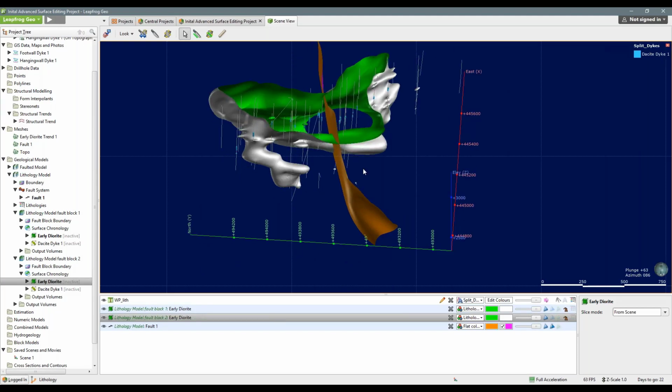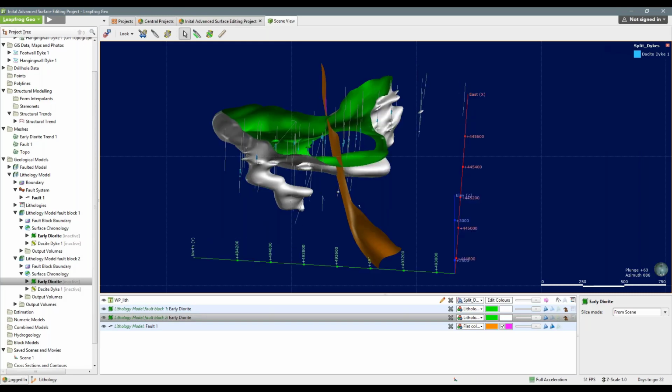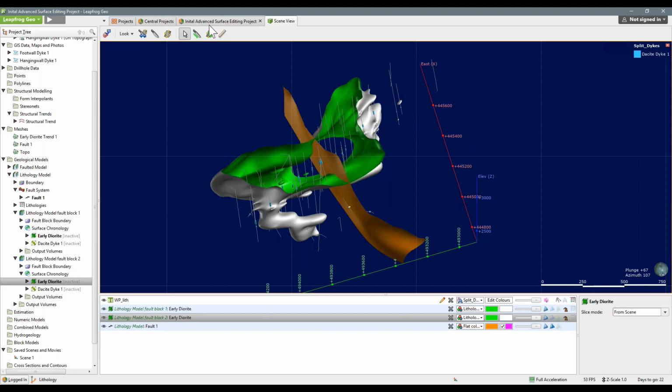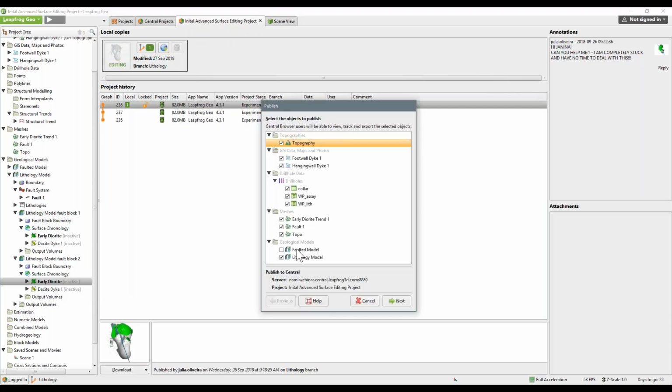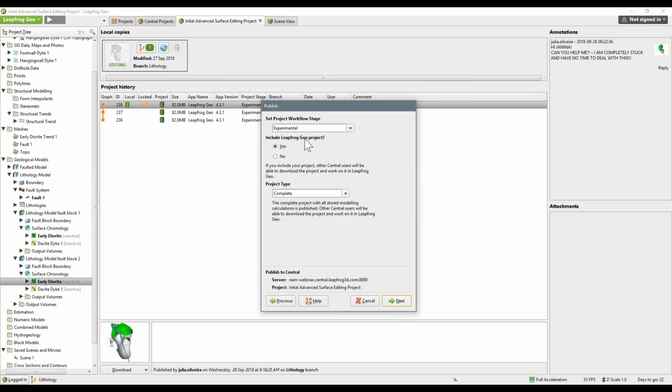Okay, so these are the individual tools that I wanted to demonstrate to you today. I'm just going to also point out that if I now want to share this information with my colleague Julia, I would just hop in here into the central component of my project where I can see my project history, and I can now go ahead, click on my publishing button, and I can decide, okay, I'm going to introduce all of these components here for her to view. I can click next. I can even introduce my entire Leapfrog Geo project if I wish.